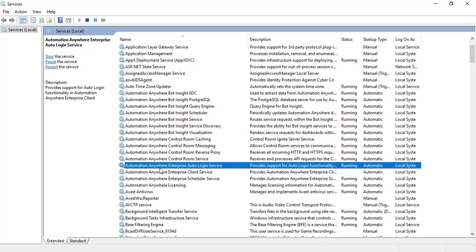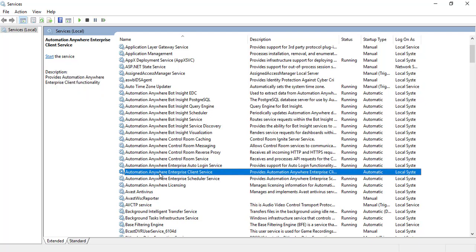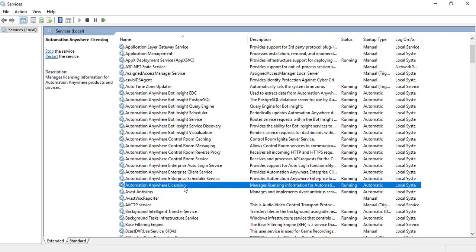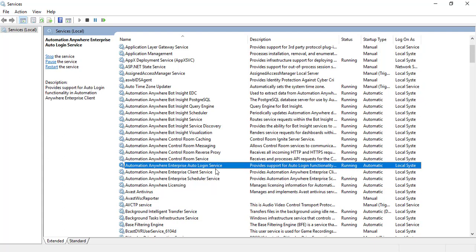Okay, the first one, Automation Anywhere client services, should be in a running state, then schedule, then license, and auto login services. If any of the services is not running, Automation Anywhere will not work properly. It will say the message that the services should be in a running state.